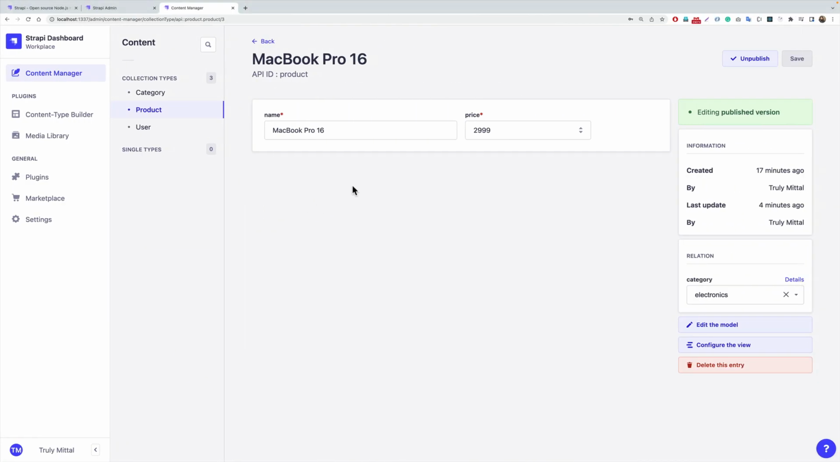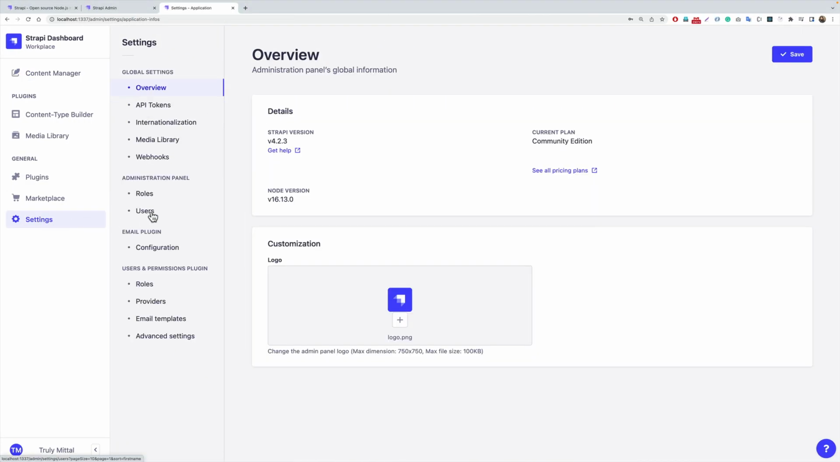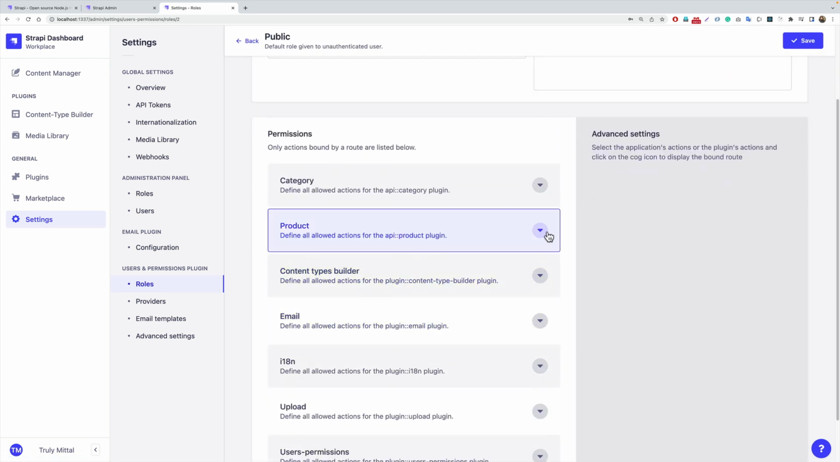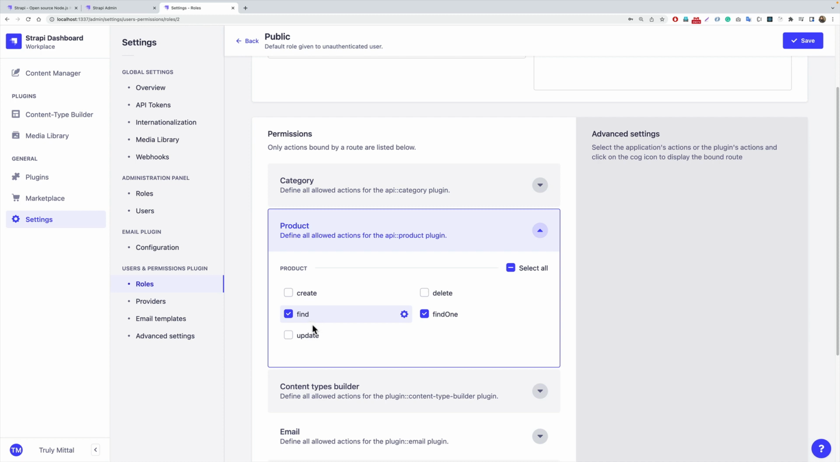So what I'll do, I'll go one step further here and let me open the route to create a product. So let me go to the settings here. Let's go to roles, then public, and then this product thing here. And I want to create a product, so let me simply click this, that is create. And to create a product, we need to make a post request to this route here, that is API/products.